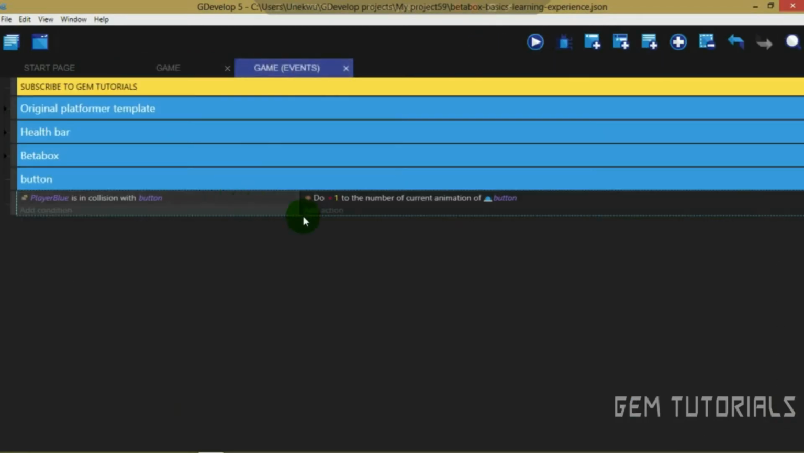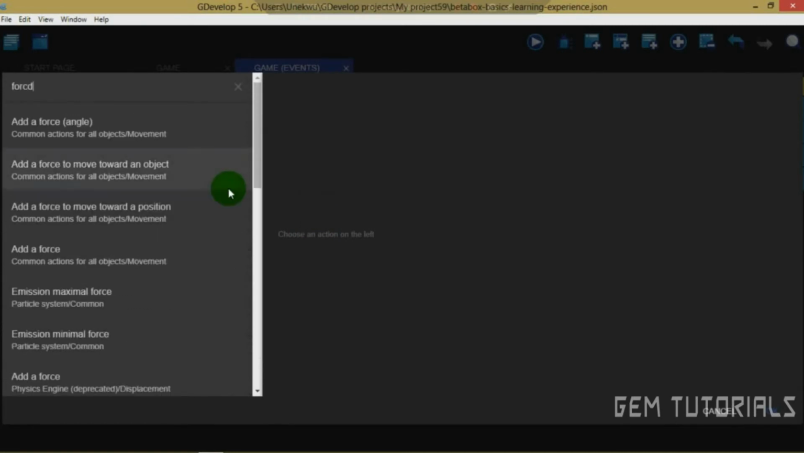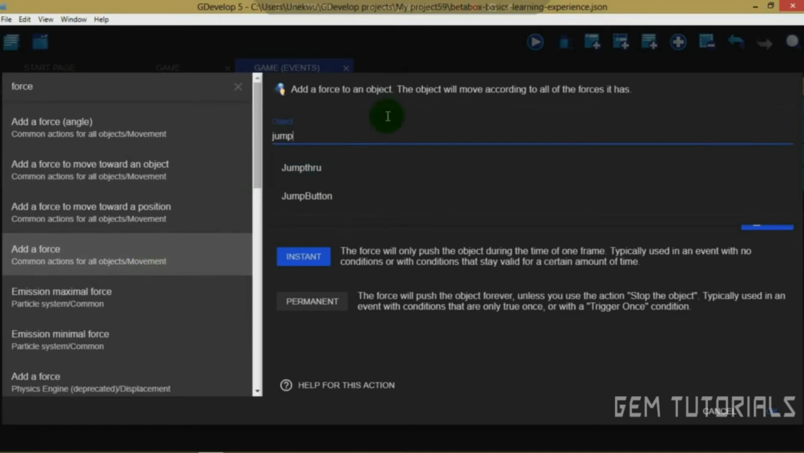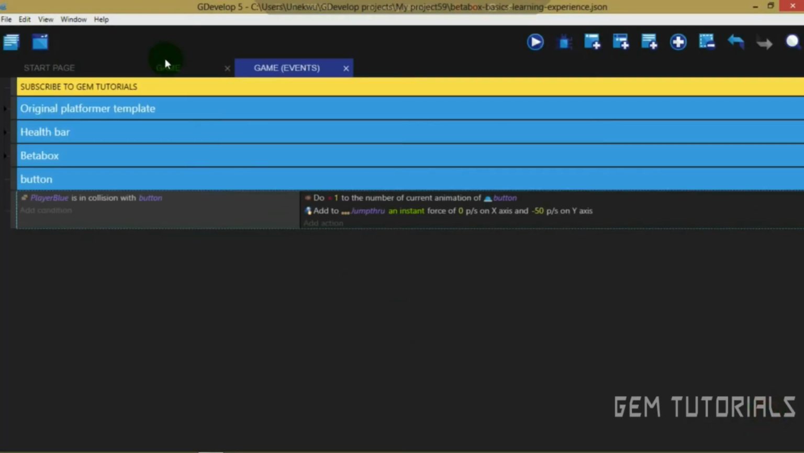So in our game event, player blue is in collision with button. Force. Add a force to jump through. I'm actually using jump through, so you can use whatever you want. That's on the x axis 0, on the y axis minus 50. Instant. Okay. In game.